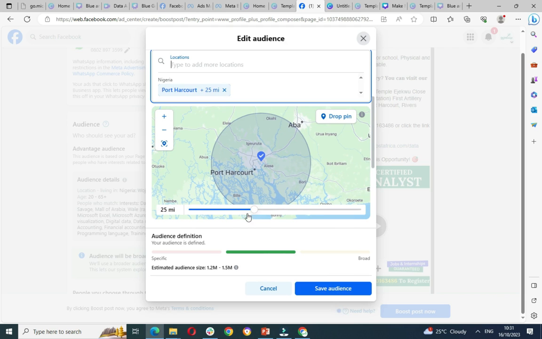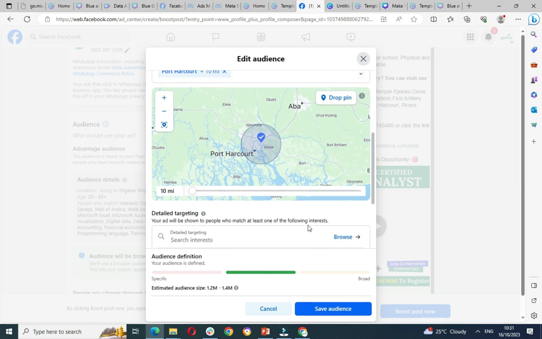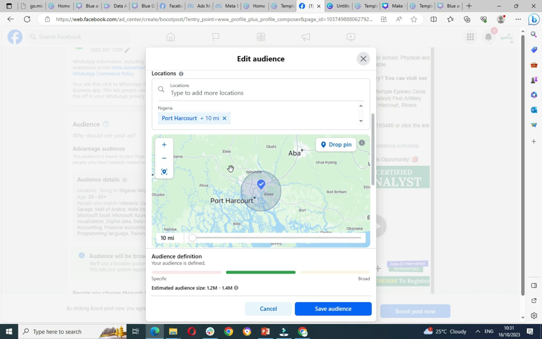Okay, so that's it. And one thing you also observe is when I click Port Harcourt, it shows the map. So in order for your reach not to extend to places like Aba and so on, you can reduce this to like 10 and it will adjust to strictly Port Harcourt town, the city. So that is it, and I hope this is clear.